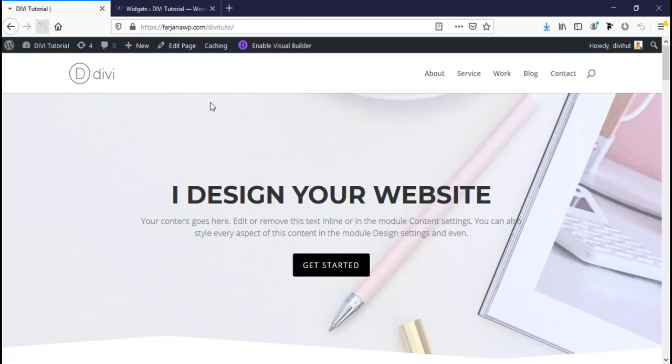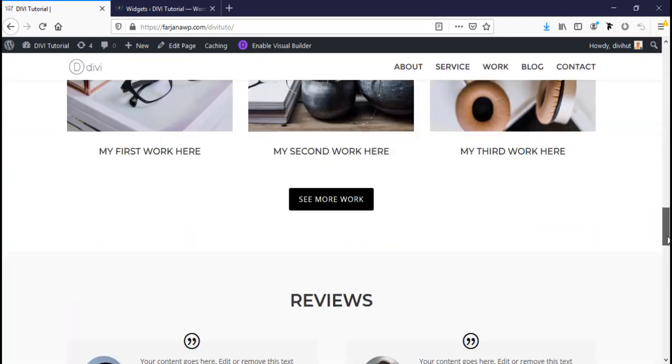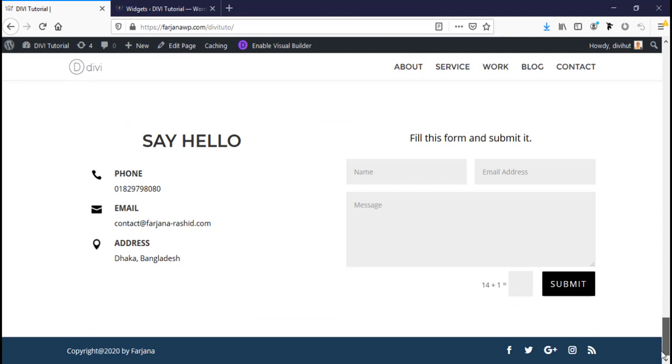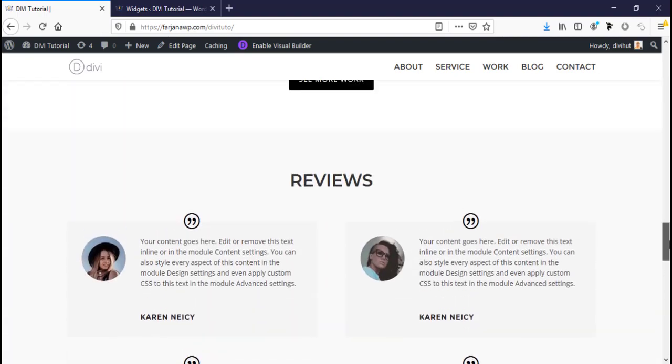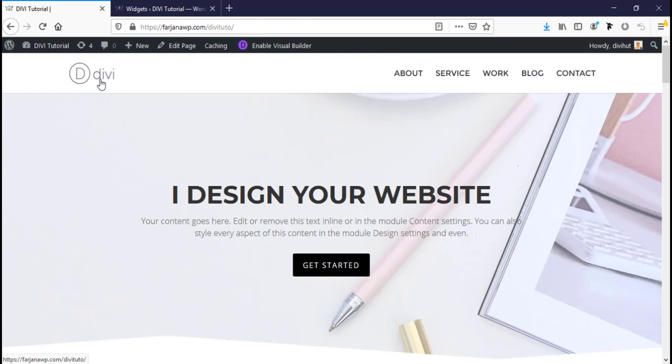Okay, now I'm going to refresh my page. Yeah, so our top footer area is removed and it looks good. Now I'm going to upload my logo.